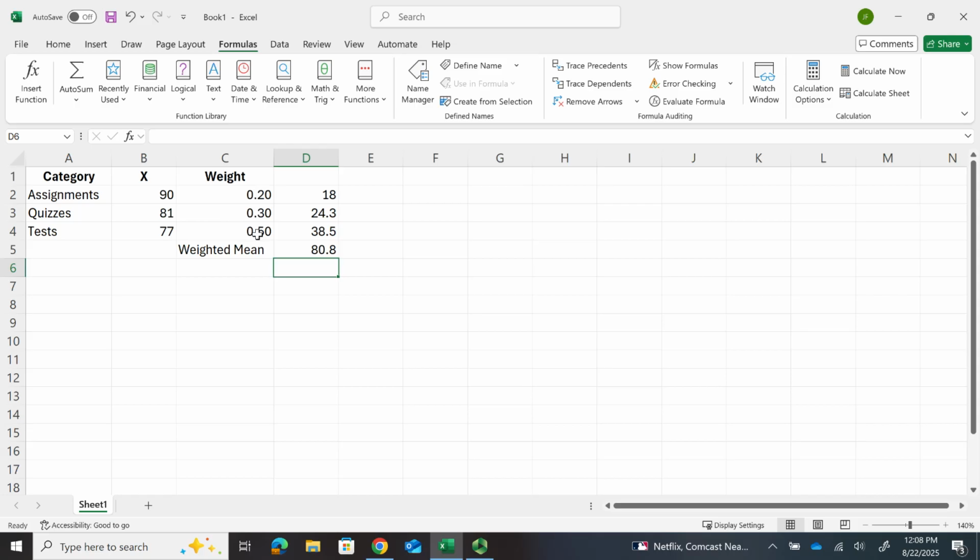So hopefully this gives you an idea of how to calculate the weighted mean. Unfortunately, there's not a formula that does it automatically for us, so we have to write the formula, and then we have to use the sum to find the weighted mean at the very end of it.